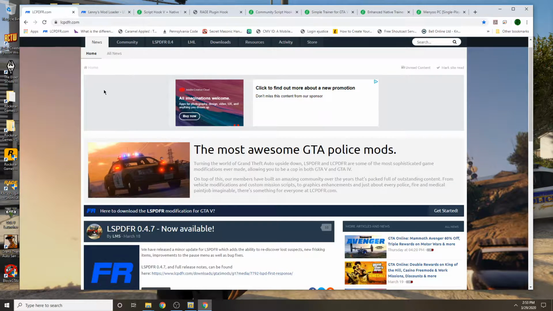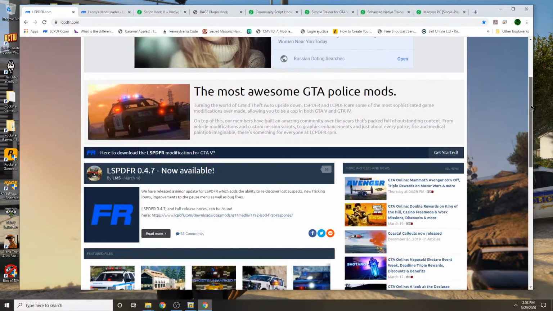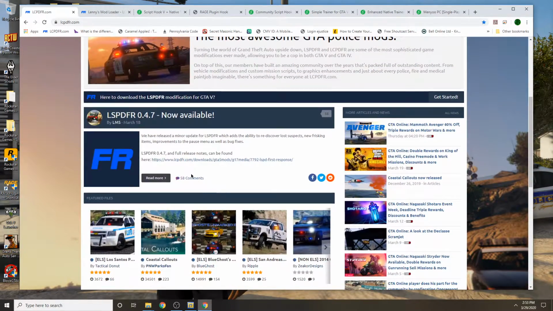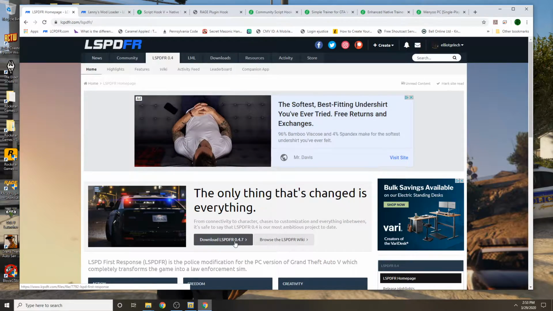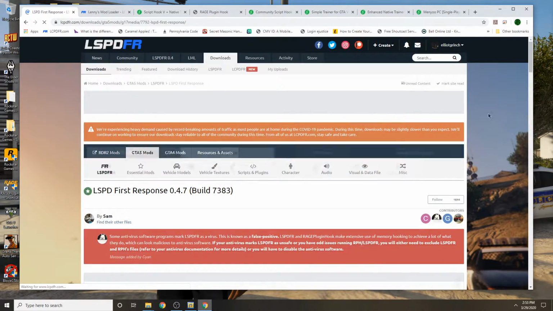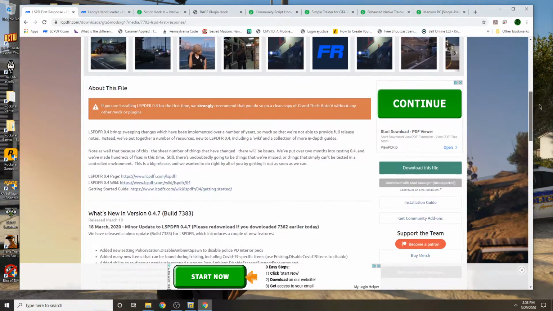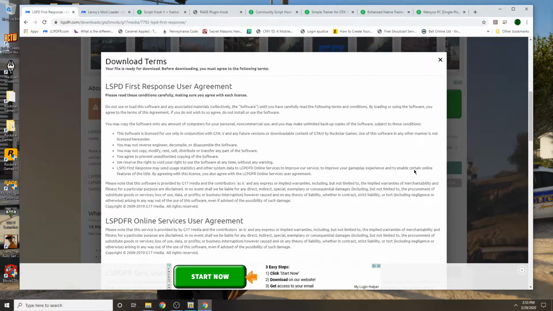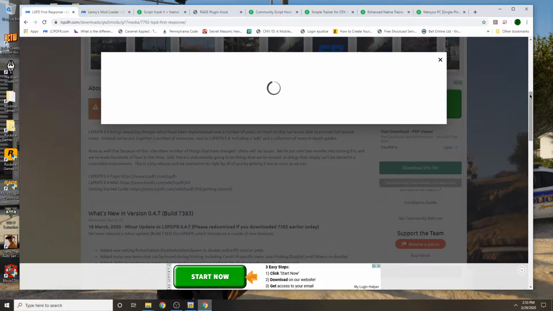But anyway, I have everything downloaded on my desktop, but I'm just going to show you where you need to go and what you need. So, of course, you need the LSPDFR 0.4.7 download. So go ahead and download that. Click on Get Started, and it'll take you to the download page. Download LSPDFR 0.4.7. I'm just going to open it up and show you what your options are. So when you click on download the file, go through the terms of agreement. We'll agree, and it'll give you your options.